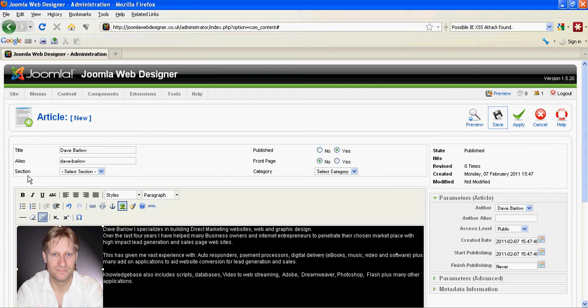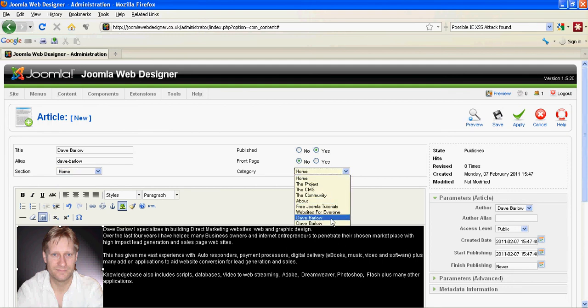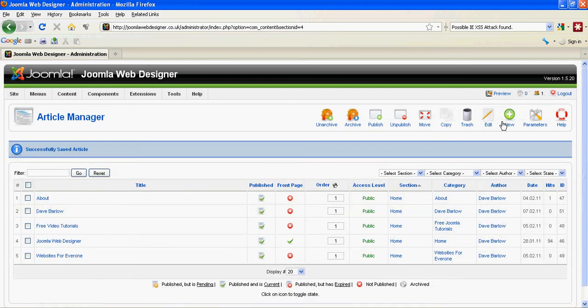In here, we got what we call a section. You need to choose the section. The section will be Home. In the category, we're going to put it in the category that we made up called Dave Barlow, which is just there. And then we're going to click Save. So there we go. So let's quickly have a look at our site.